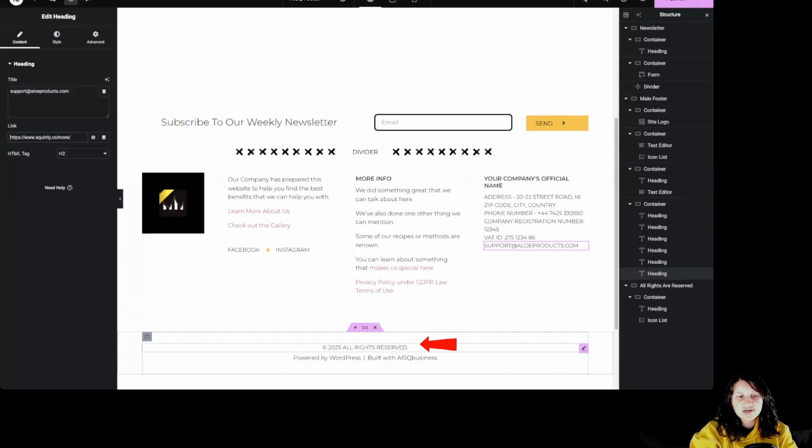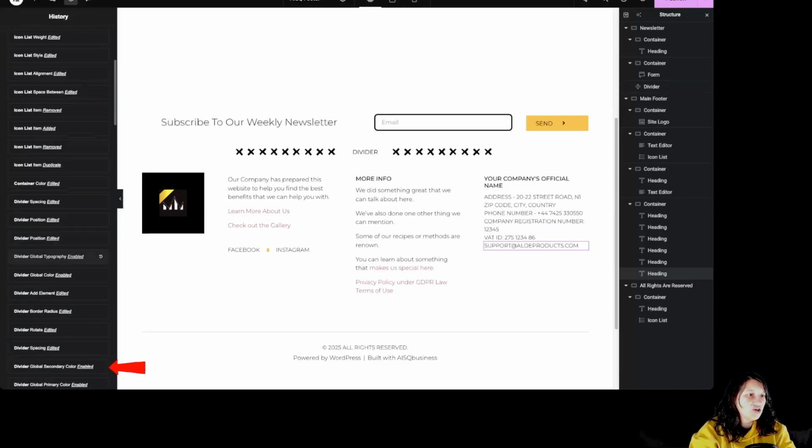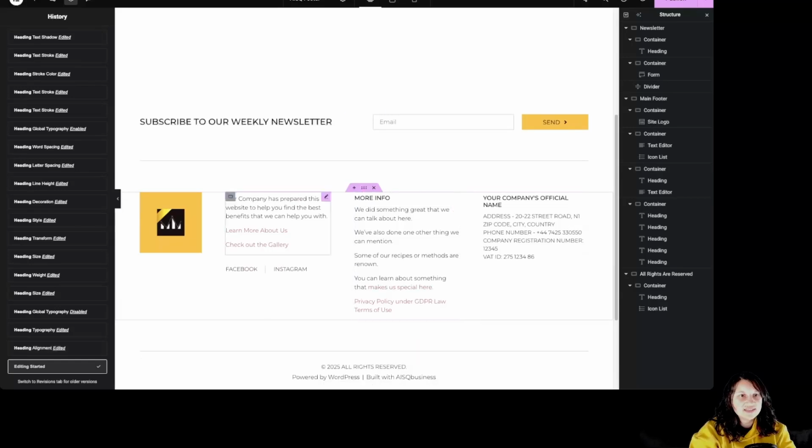Copyright, the current year, and all rights reserved. If this was an e-commerce website, we would also have some payment icons. For example, like Visa, MasterCard, PayPal, and so on. Okay, and if we're thinking about the best practices for our footer design, let's first go over here to this icon, history, and go backwards to editing started, like so.